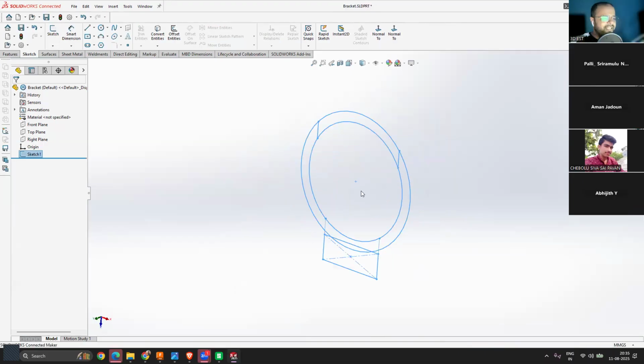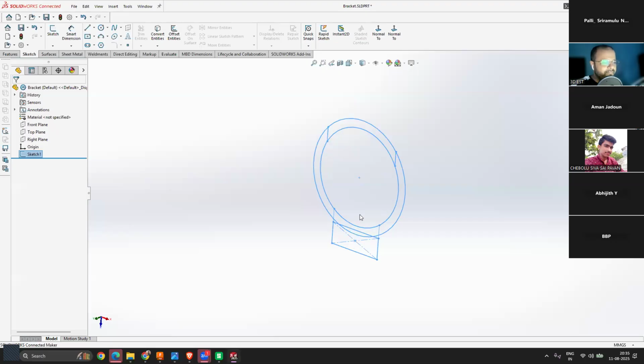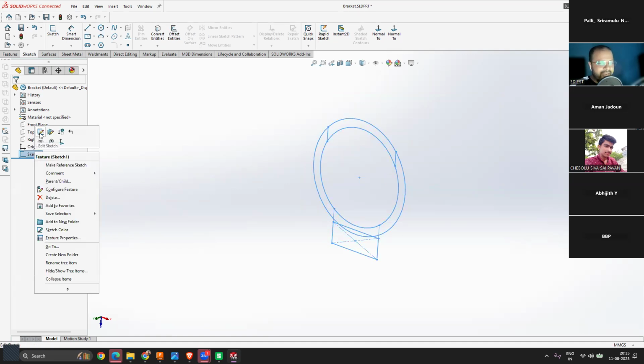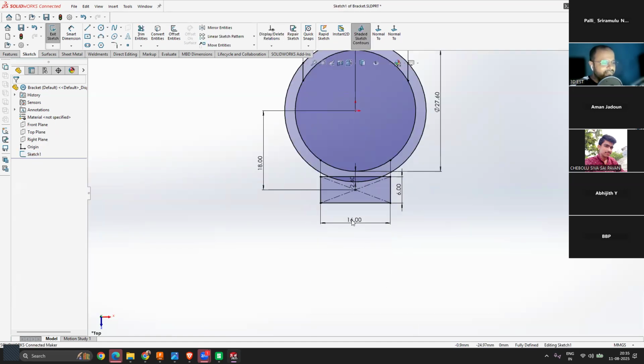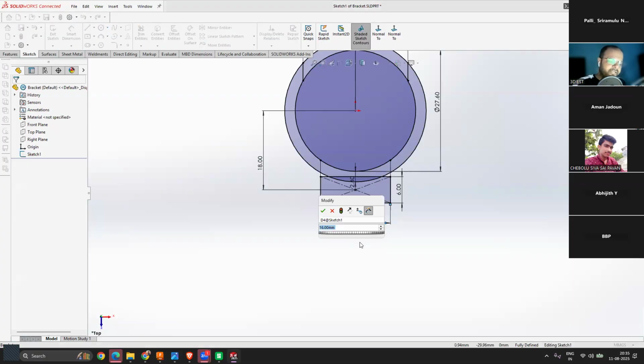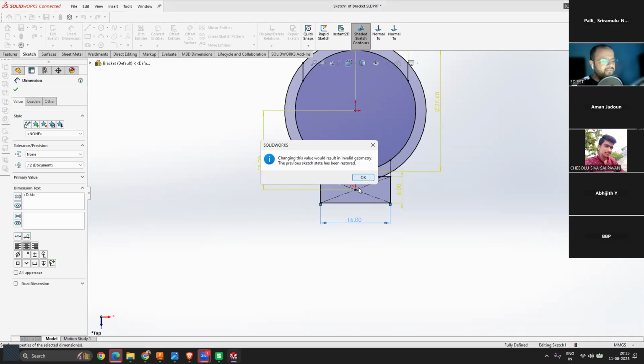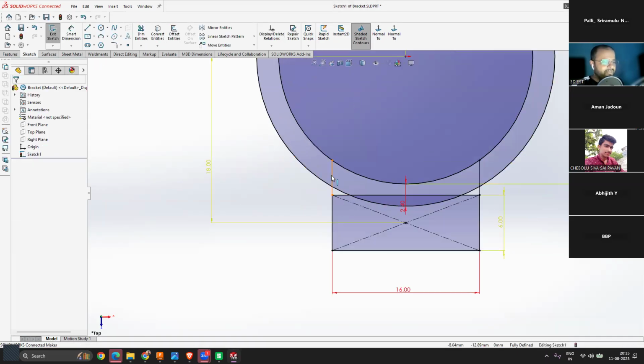Now, the first thing that we want to do is, one more thing. We did a small mistake. We'll go back to the sketch. We'll click on edit sketch, and here instead of 16, we just wanted to keep it 30, right? So it's giving me an error. So we'll solve that error.